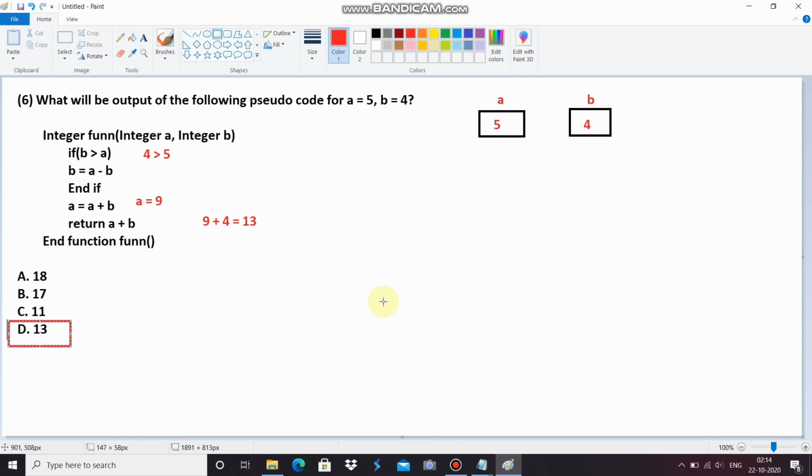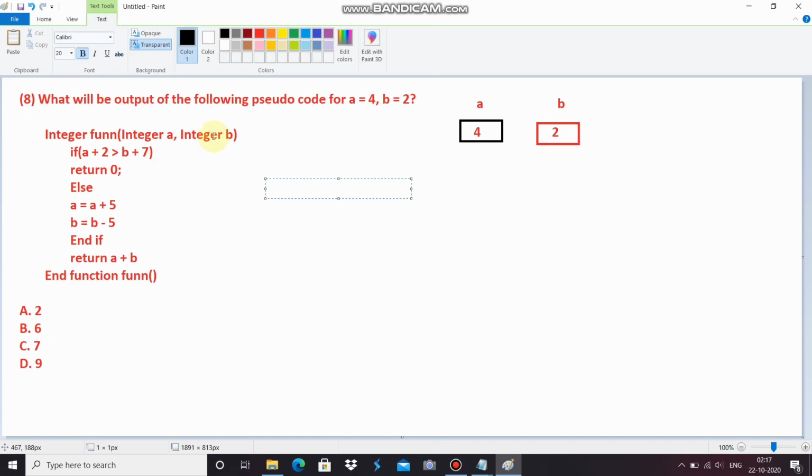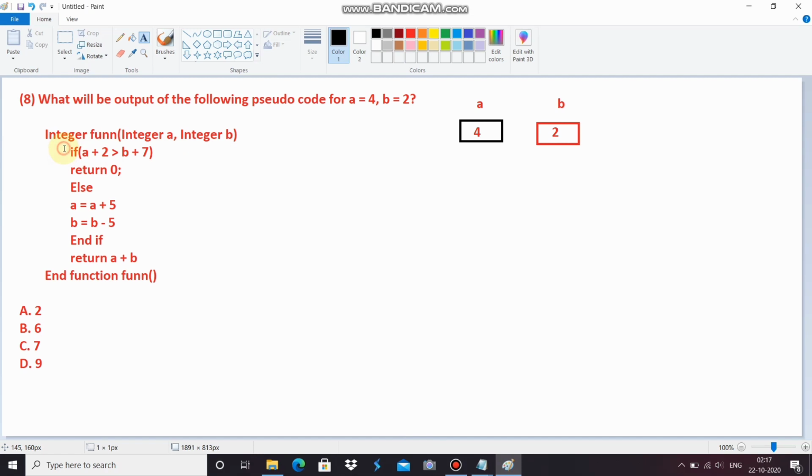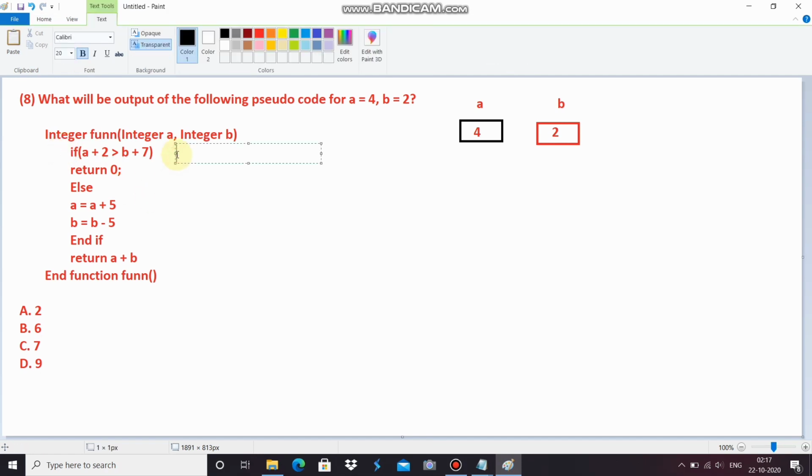Let's see the seventh pseudocode. What will be the output of the following pseudocode for a equals 4 and b equals 2? Let's see the first condition of the pseudocode. The first condition is a plus 2. A is equal to 4 and plus 2 is 6, and it's greater than b plus 7. B is now 2 and plus 7, it will become 9. Then this condition is false. It is not returned, and this line is not executed.